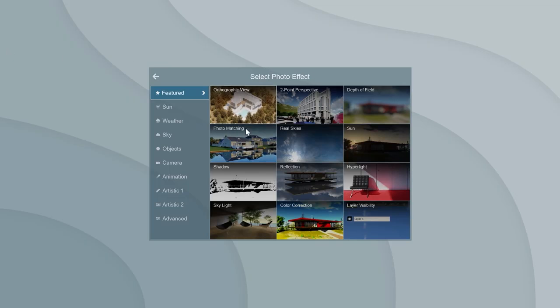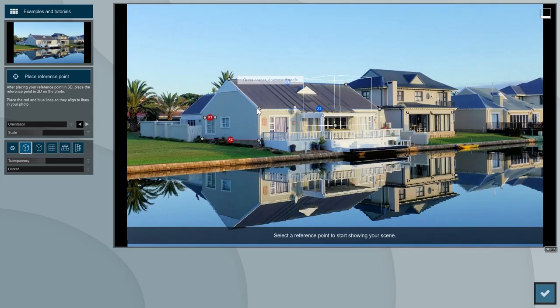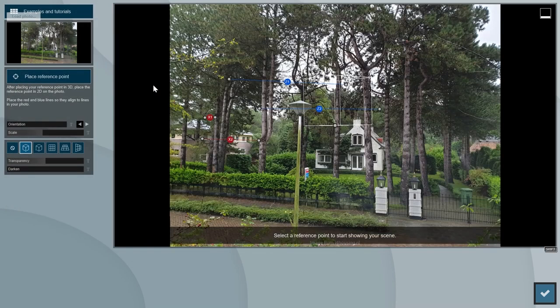Load the photo matching effect. Click on Example and load an example which looks similar to the photo we'll use and similar to the shape of the villa. Now, let's load the photo we'll be using. If you'd like to follow along with the same photo I am using, please download it from the link in the video description.